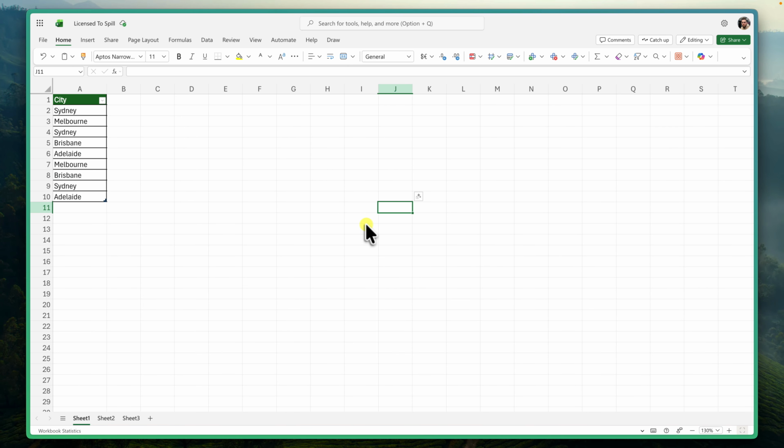Second, can you see this subtle blue line that's appeared around the cells? That's called the spill range. It's Excel's way of visually showing you that the entire area has automatically filled with the results. A key thing to remember is that this spill range can automatically grow or shrink if our source data in column A changes. Now, here's where our star player, the hash operator, comes in.